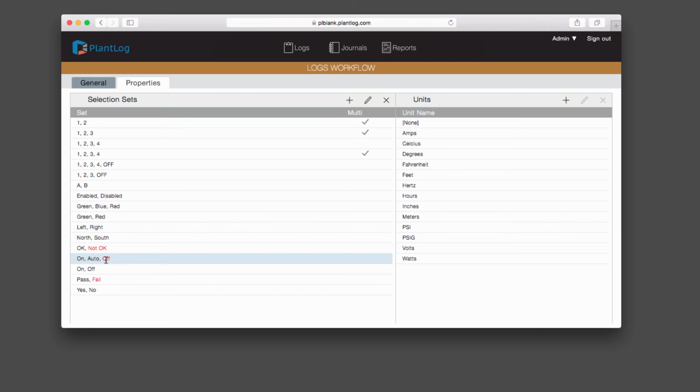So we can actually go back to that power status item and edit it and change the selection set to use this set instead of the one below it, the simple on and off option. So this is how we customize selection sets.